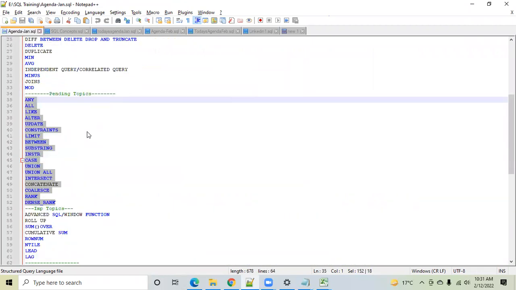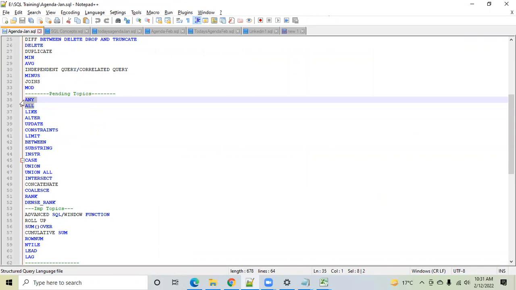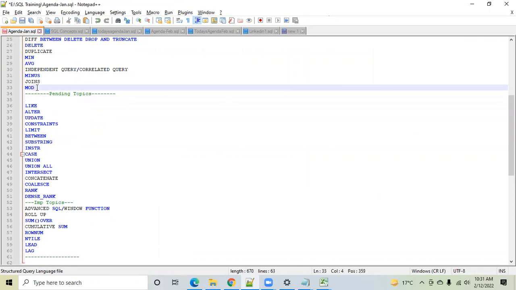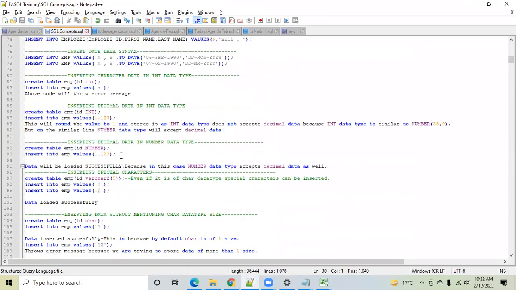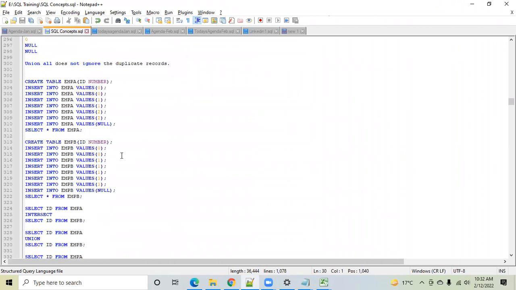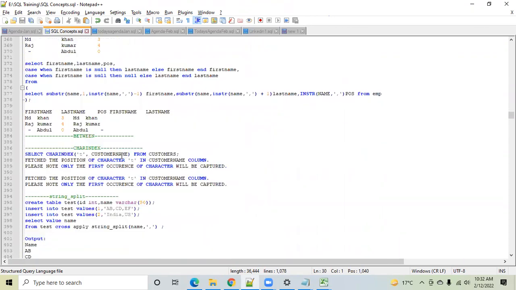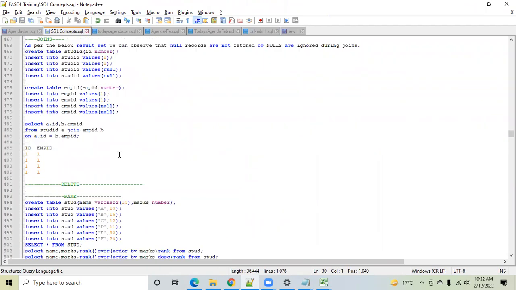And then what else? Have I covered the LIKE operator? I have not covered it, no? No, I have not covered it. Okay, I will cover that now. Actually, I have to arrange this content. I've created this one already. This makes my job easy. I don't have to create everything every time.